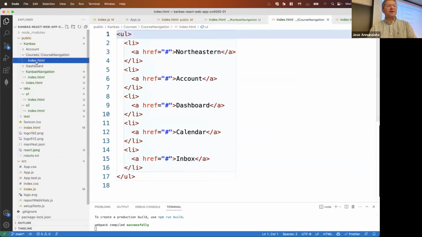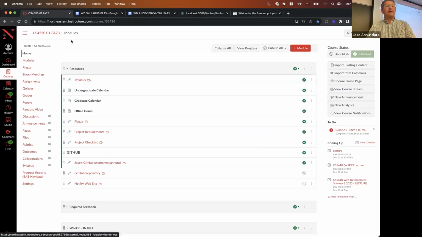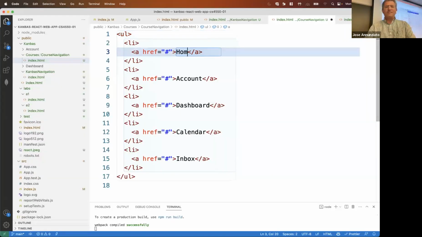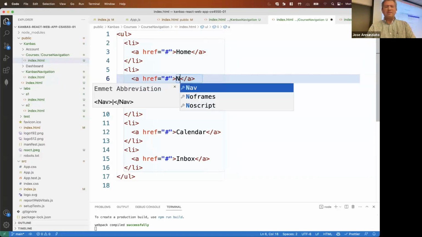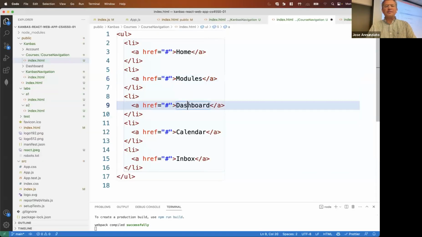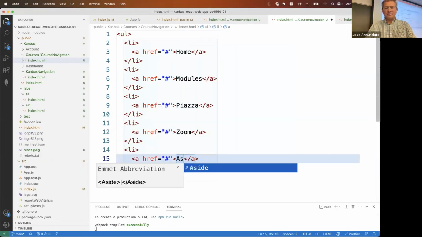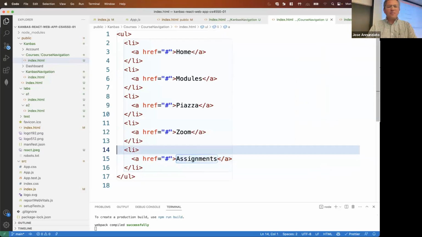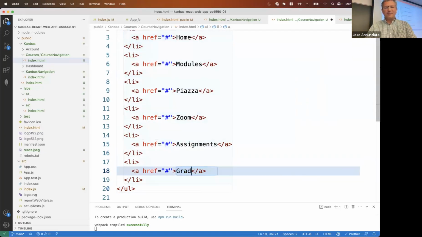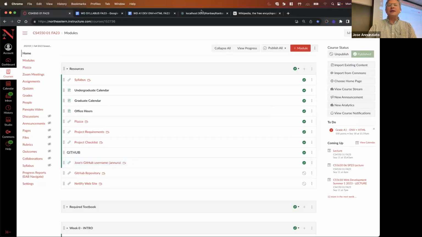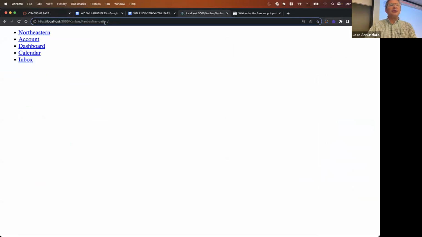which looks very similar to my Kanbas navigation, but I'm going to override it, right? This is going to be what? Home. This is home. Modules. Piazza. Zoom meeting, or just Zoom. Assignments. I'll just add one more. Grades. All right, none of these work just yet, right? They're not pointing to anything just yet. But it's allowing me to just see and work with them independently, right? From the rest of the application.